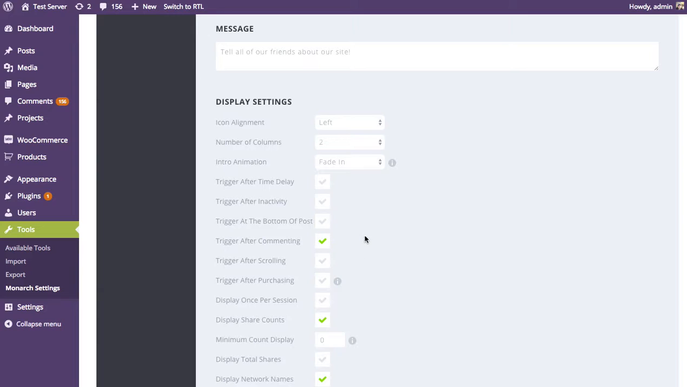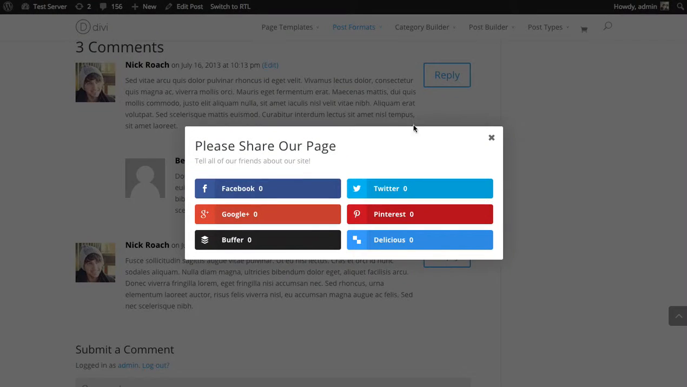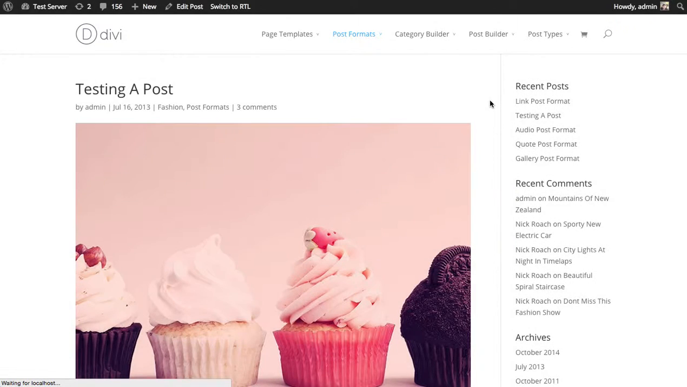Next up is the trigger after commenting. This is also a really great one because it targets not only your engaged users, but your most engaged users, those users who have decided to comment on the post. So these people, they're obviously engaged with the post, they've gone as far as to comment in the post, and they are one of the most likely types of people to share your post.